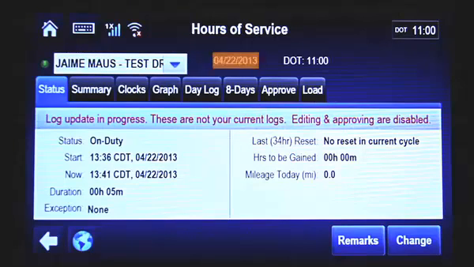The date indicates the current DOT day. The prior calendar day displays if, for example, the driver's start time is 1800 hours and the current time is 0300 hours. The DOT clock displays the lesser of the times remaining on any clock before being in violation. The status field indicates your current duty status. The start field displays the date and time that the current duty status began. The Now field shows the current date and time.